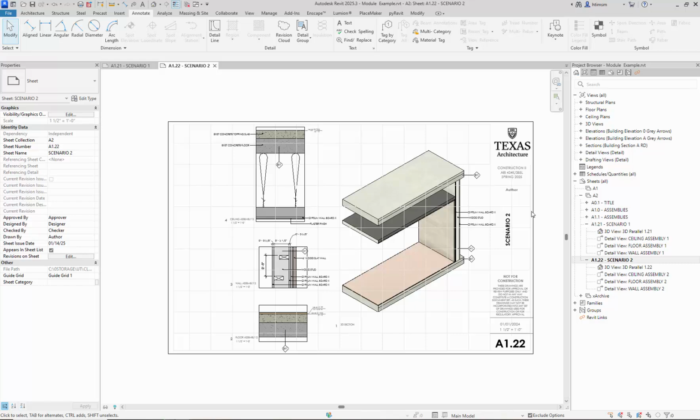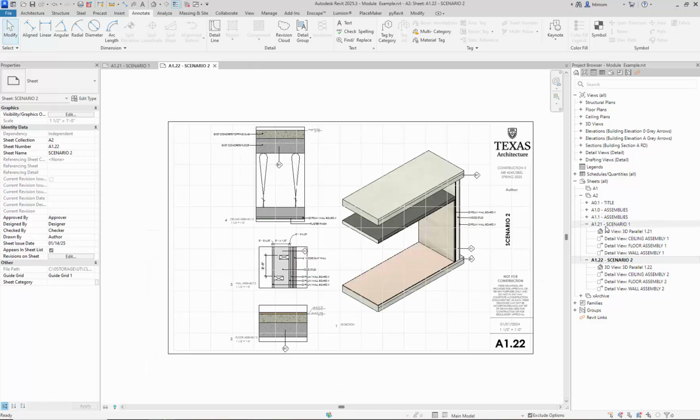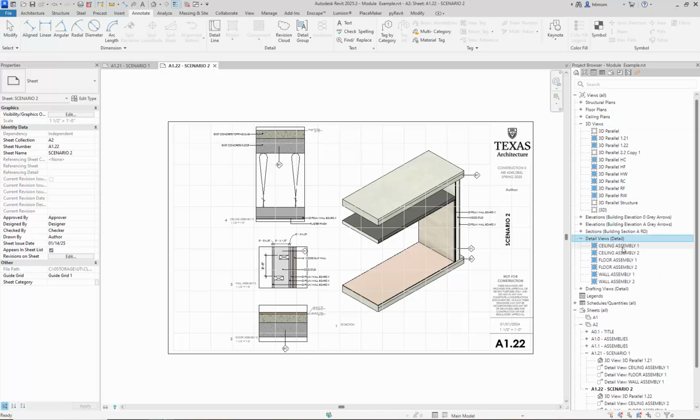All right, so we've made these two scenarios and we kind of stayed in the sheets while we were doing it, but I want to show you what's going on in the rest of the file and how this is working. If I expand the detail views and the 3D views, you'll see there's ceiling assembly 1, ceiling assembly 2, floor assembly 1, floor assembly 2, wall assembly 1, wall assembly 2. All of the ceiling assembly 2s are on the second scenario and all the ceiling assembly 1s are on the other side.